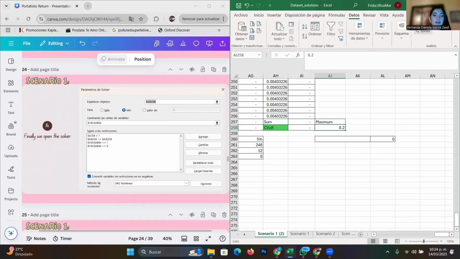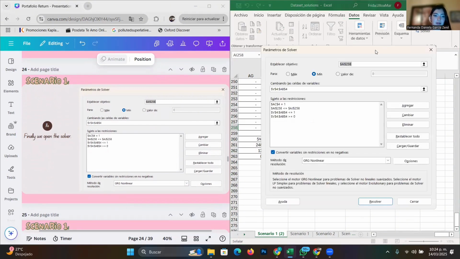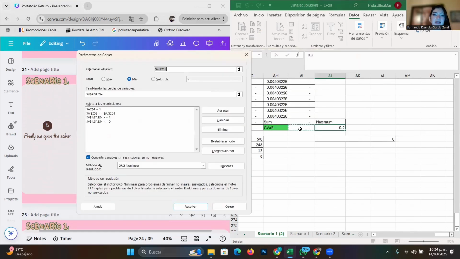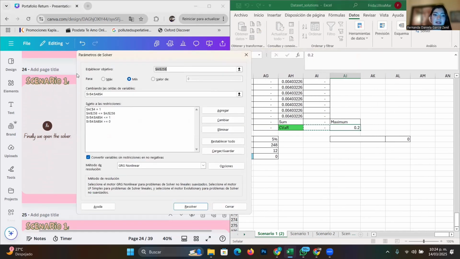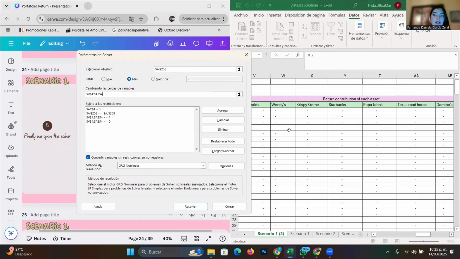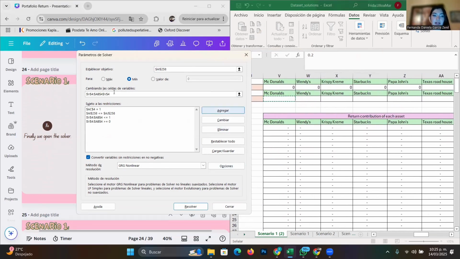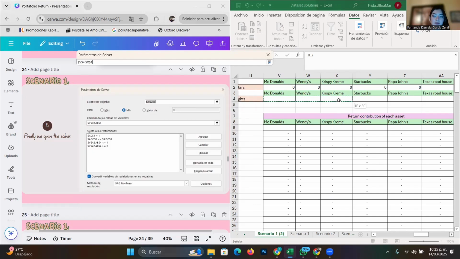So the first step is to open solver, and then we are going to choose, for this scenario, the CBR as the value to minimize. Then we are going to choose the different weights of the assets as the variables that we can change. And finally, we set our constraints.